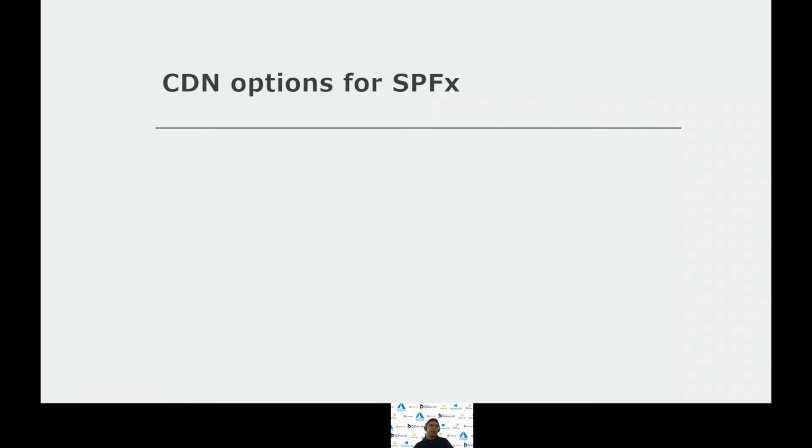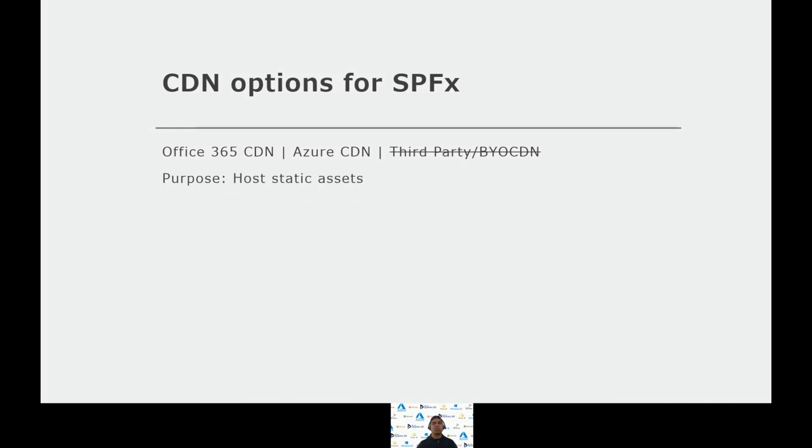The 2 documented options that are used for SharePoint Framework and M365 workloads are Office 365 CDN and Azure CDN. The Office 365 CDN, or any CDN as a matter of fact, improves performance by caching static assets closer to the browsers requesting them. That helps in speeding up the downloads and reducing the latency. Hence, the main purpose of CDN is to host static assets like images, style sheets, and JavaScript files.